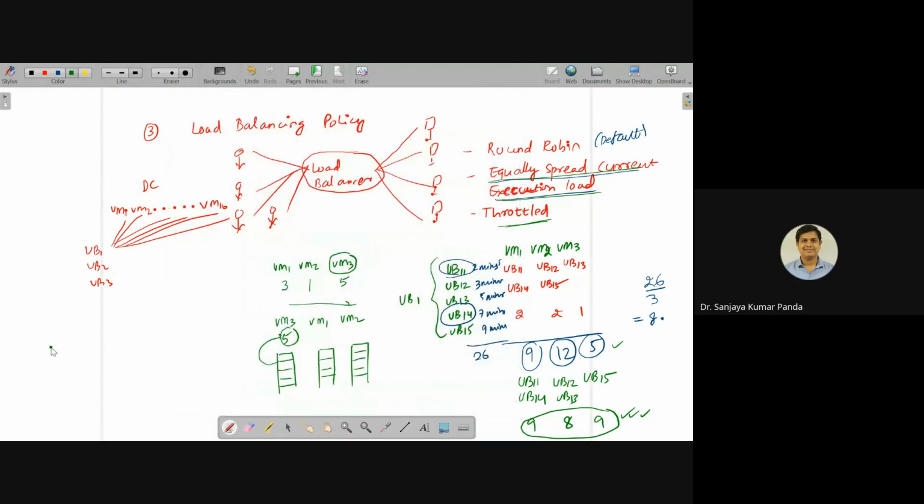Sir, can you please once again explain the throttled one? I missed that. In this case, each virtual machine has a threshold, which we call the throttling threshold. For example, in VM1, I put a threshold of 3. VM2, I put a threshold of 1. VM3, I am putting a threshold of 5. 5 means at the max you can execute 5 different user bases at a time.